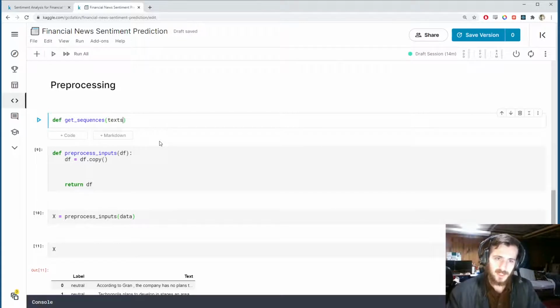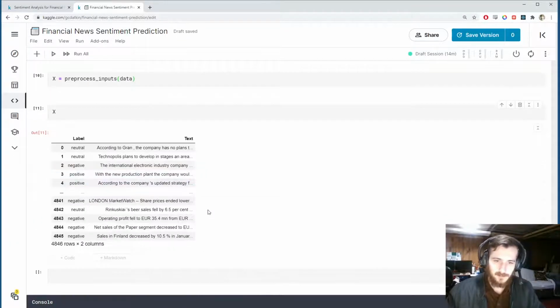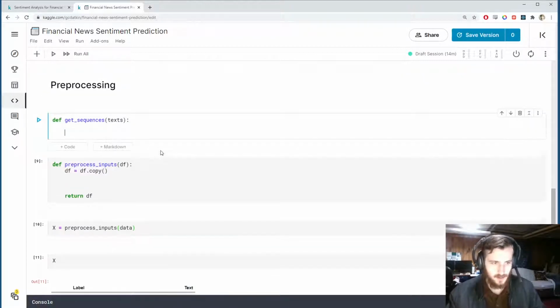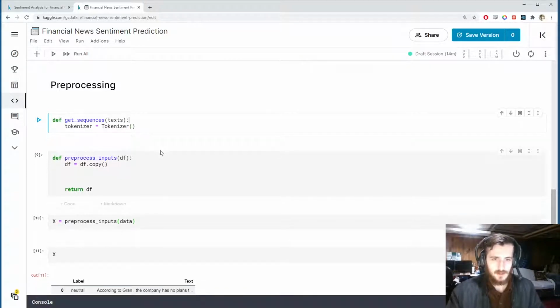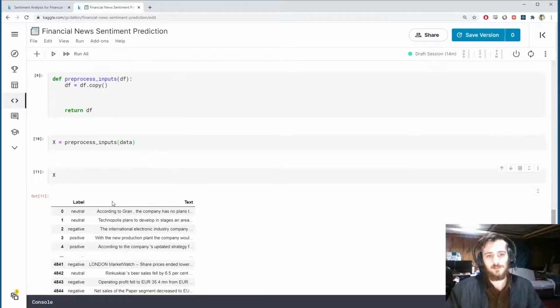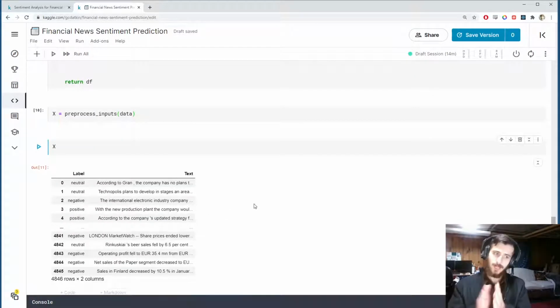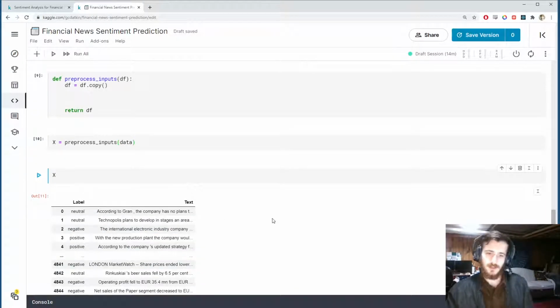So this will take in some text, which could be a list or a pandas column. We're going to pass in the text column here, so that's what text is, and we're going to create a tokenizer object from Keras. And the tokenizer basically looks at a bunch of sentences, and it will take into account all the unique words in the corpus of text that you pass in, and it looks at the frequency of these words.